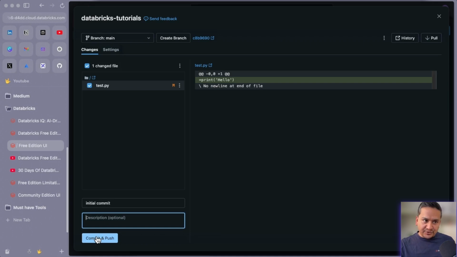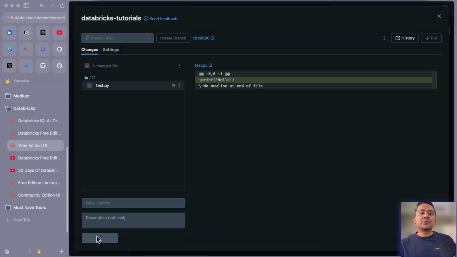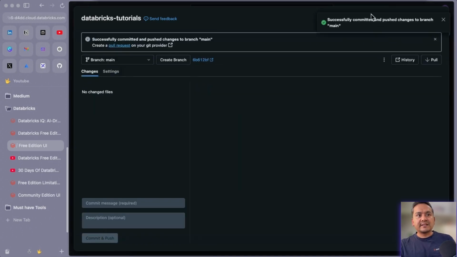Now I can commit and push. If I do commit and push, it should be reflected in GitHub. You can see it says successfully committed and pushed changes to the branch main, because we are working on the main. And now here it says no changed files. If you start changing the files, it will appear here. You can write the commit message and so on.